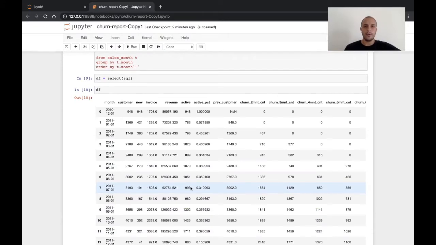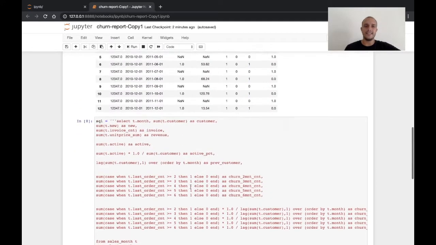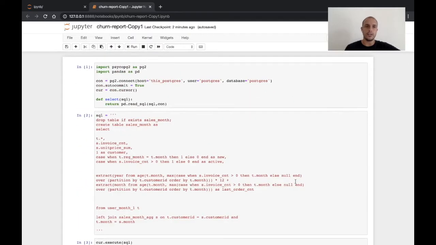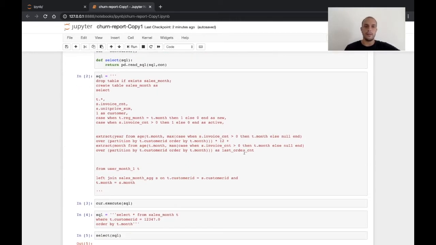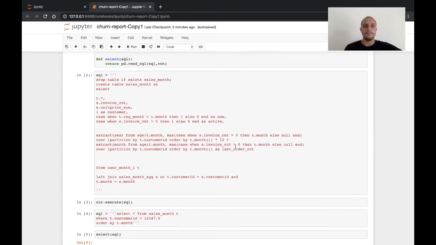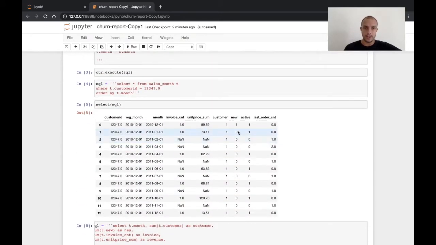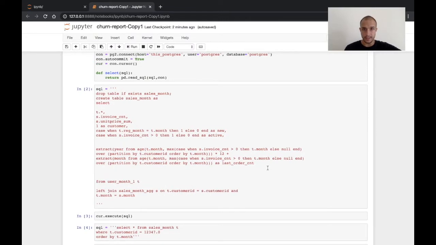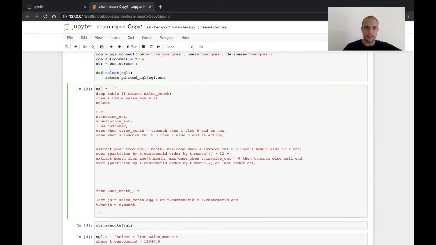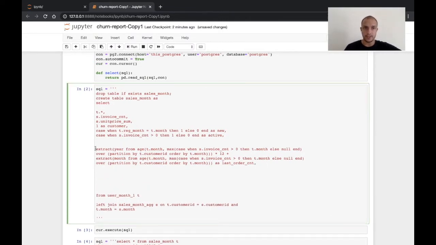To perform cohort analysis, I need a lifetime. I need how long a customer lived in my company. So for example, for the first month I should have zero, for the next month I should have one, etc. That's the lifetime. I can calculate it using that extract function.